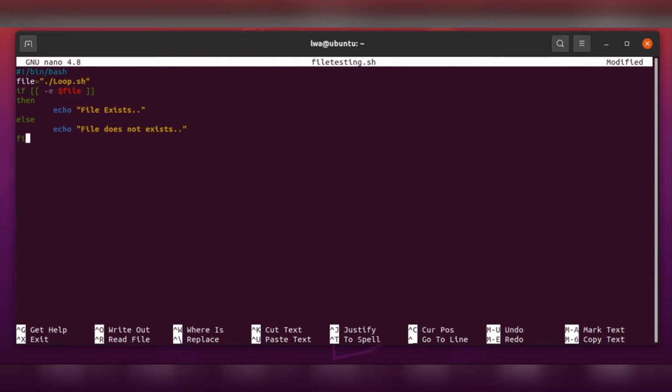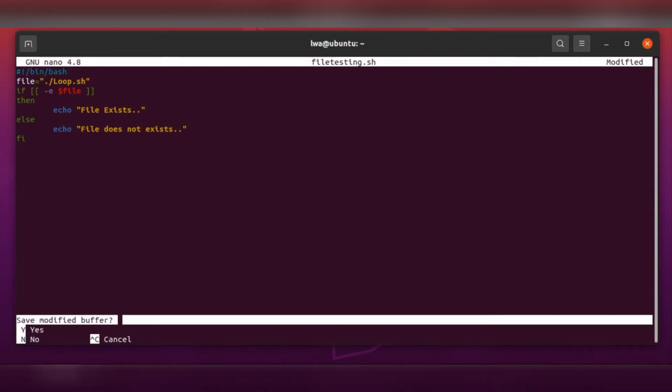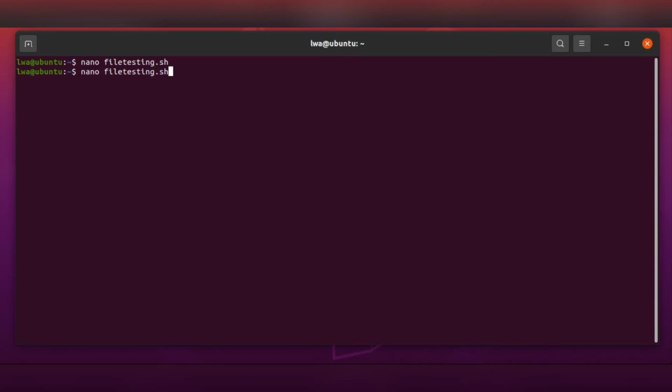After that we will write fi, which is written at the end of each if else or elif block, and now we will save the file. And after saving the file, we will execute it by using the bash command, bash file testing.sh. Now as the file exists, it is printing the then statement.